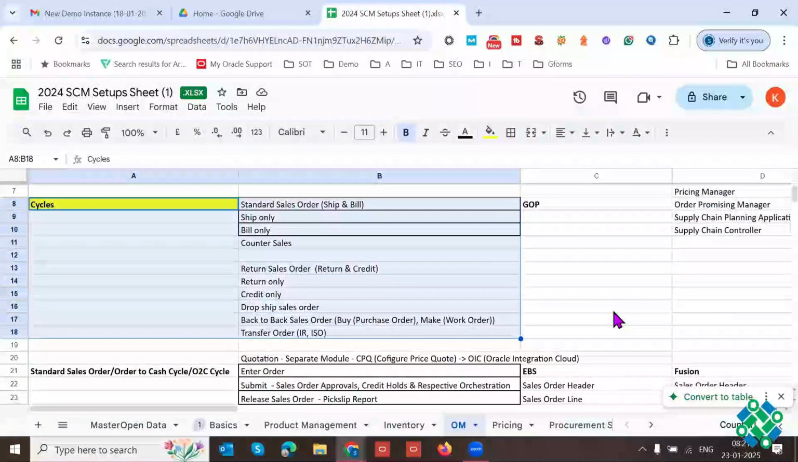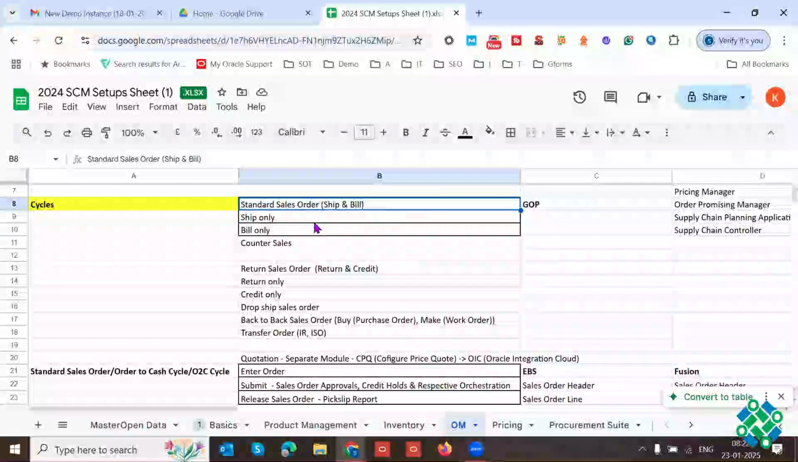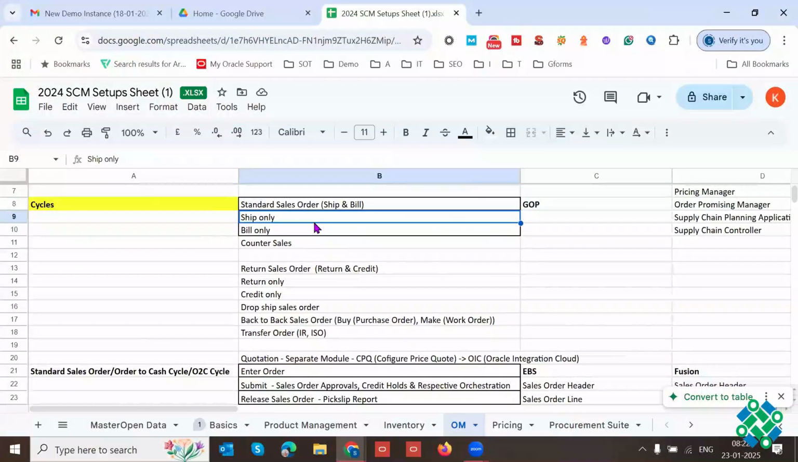When I say different cycles, standard sales order, where you ship and invoice the customer. It's a normal sales order. And ship only sales order. Ship only sales order is nothing but we are just shipping the product to the customer, but we are not invoicing. Why are we not invoicing? Maybe we are sending our promotional product to the customer, or maybe some trial version, demo product.